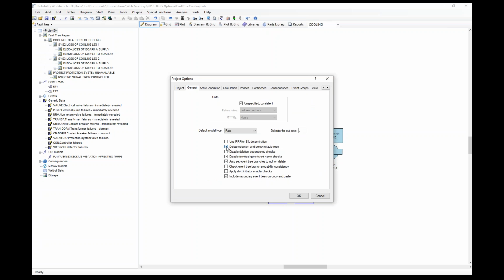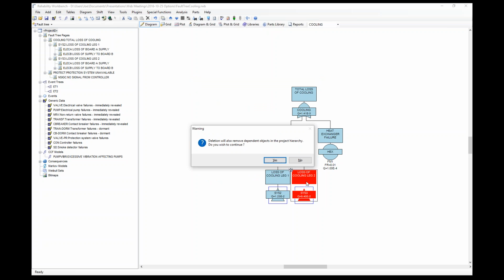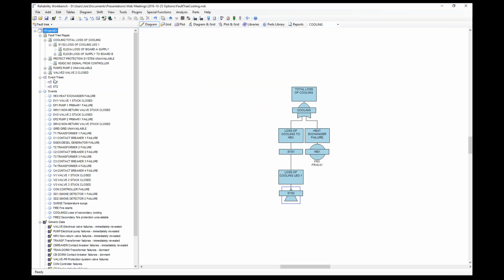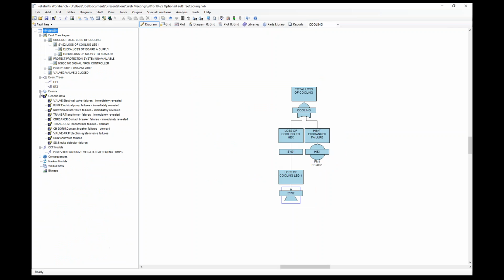Delete selection and below in FaultTrees is checked by default. With that checked, when you delete a gate, it not only deletes the gate, but all of the info beneath it in the FaultTree. If you uncheck that, when I delete the gates, only that gate will be removed. All of the other inputs to that gate remain in the project. So you can see those pumps, the valves, the basic events, all remain in the project.